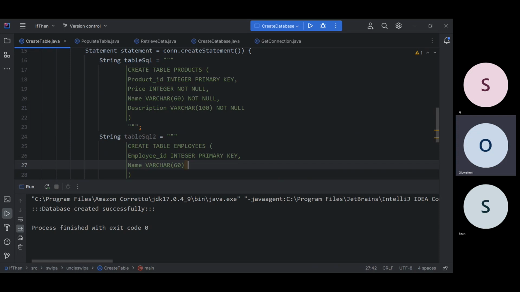You can use any number, 60, whatever you think will be sufficient for you. That's the number. This 60 represents the number of characters the name of the employee can be. So once it's beyond 60, you get an error.